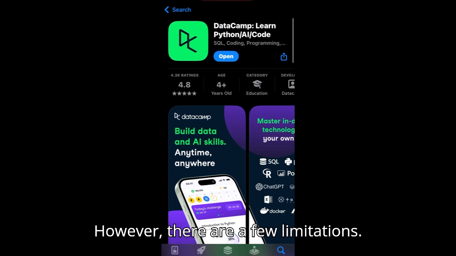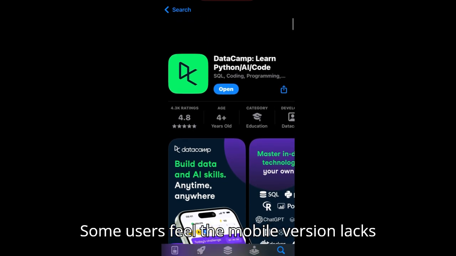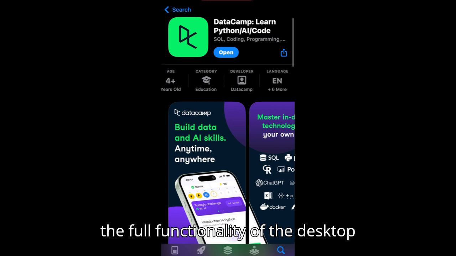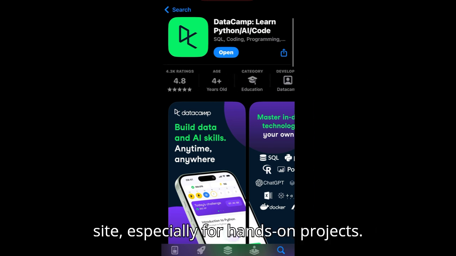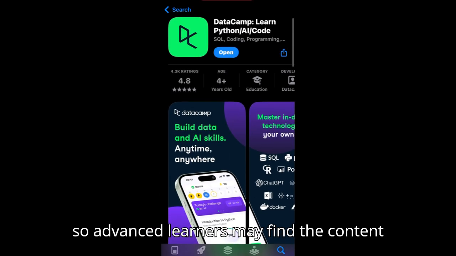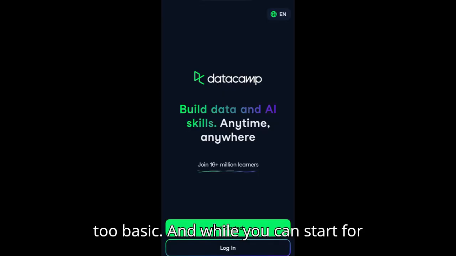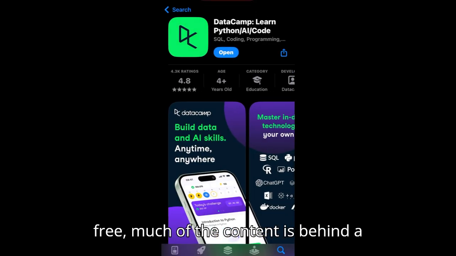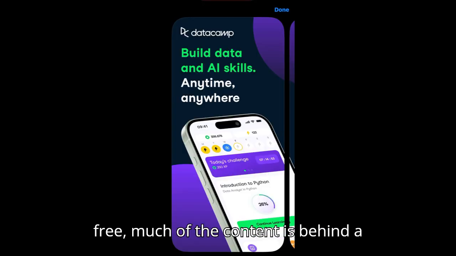However, there are a few limitations. Some users feel the mobile version lacks the full functionality of the desktop site, especially for hands-on projects. The app also leans more toward beginners, so advanced learners may find the content too basic. And while you can start for free, much of the content is behind a paywall.